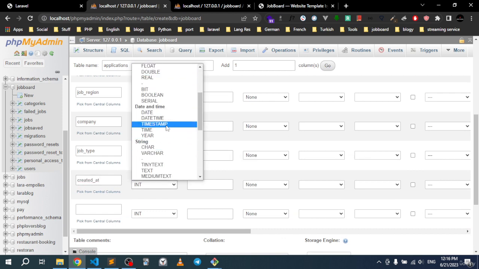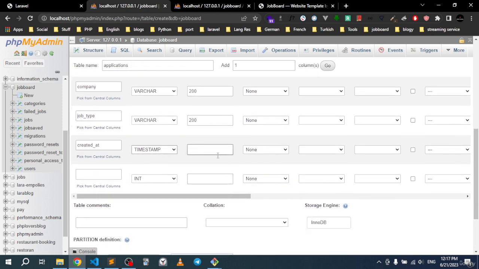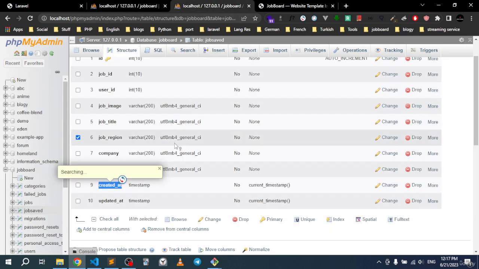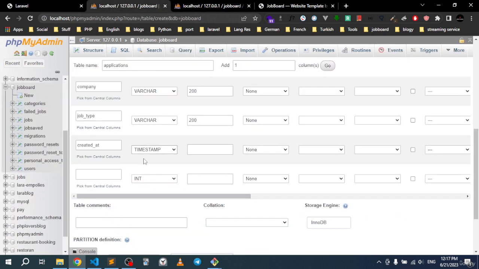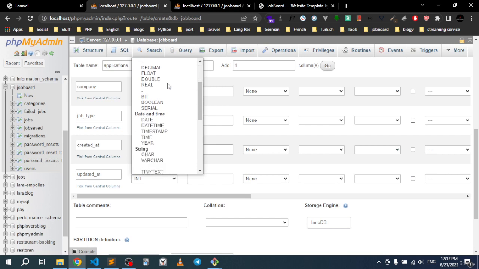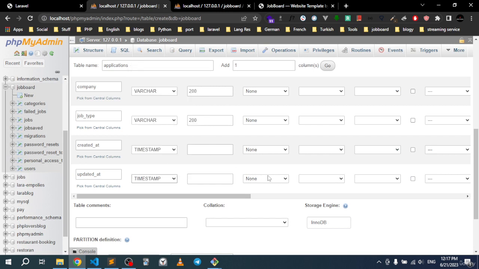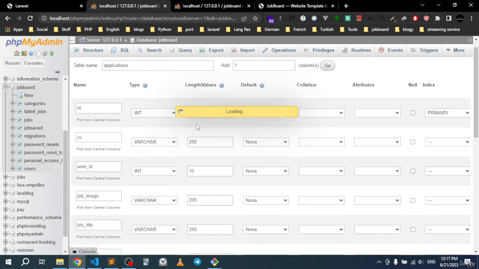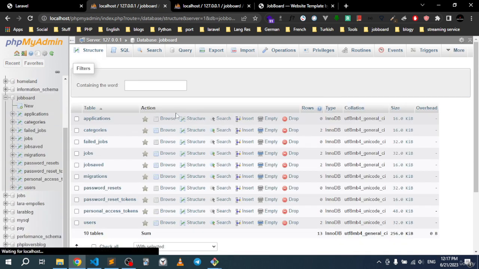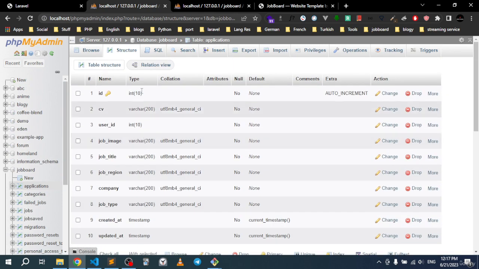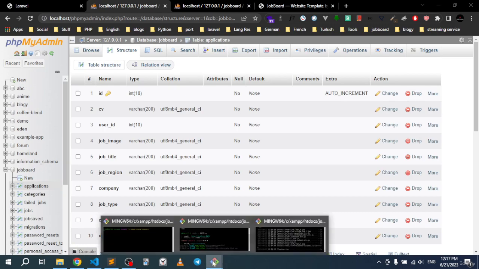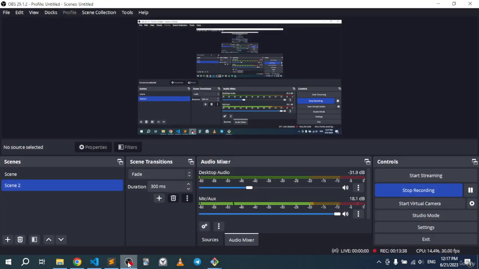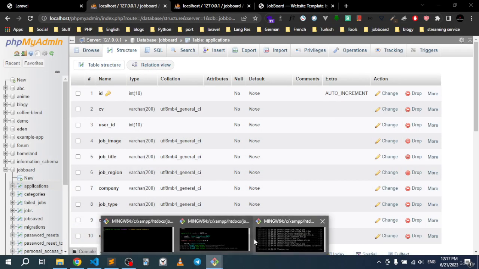So we will need like 2 columns right here. Timestamp. And this will be updated at, timestamp also. All right, so this will be current timestamp, and this will also be current timestamp. And let's click save. All right, so check that out. Great. Now let's go ahead and generate a model. Do we have time? Right, we still have time.